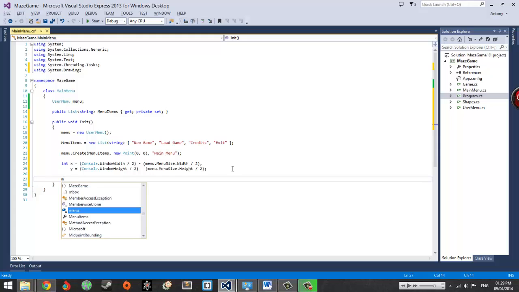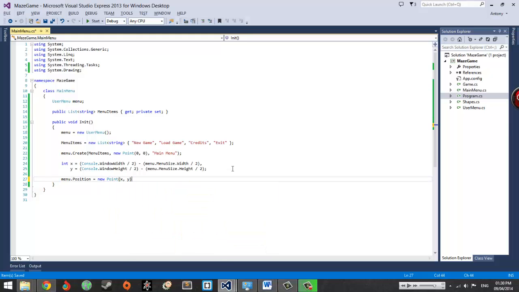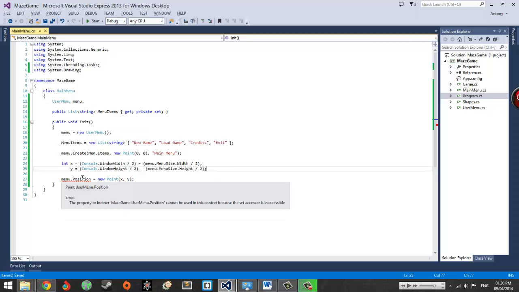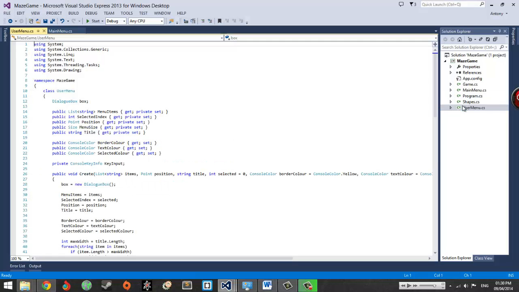So menu.Position equals new Point(x, y). There you go. Oh, I've got an inaccessible error. Oh yes. If you remember, in our user menu, we created our position variable as private set. We need to change that. And then that should hopefully work.